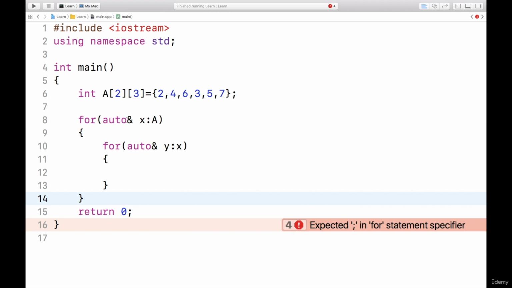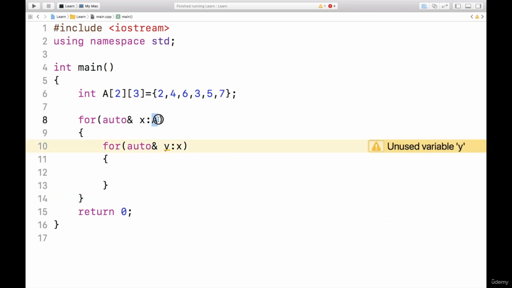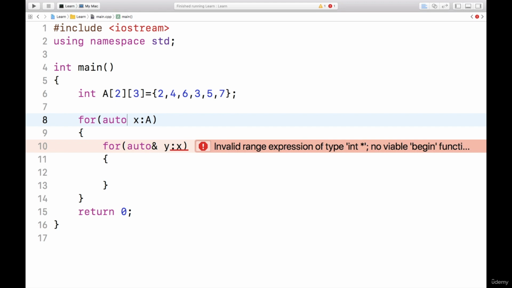Yeah, here you can see that this A is a two-dimensional array. So for that I am taking x, this will become row, this will be for row, that is first row is 2, 4, 6, next row is 3, 5, 7, and this has to be taken as type reference. If I don't take it as reference, it's an error. So you can see that it has given error. So for using for each loop I must use reference.